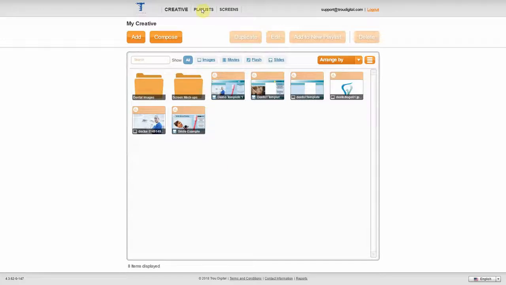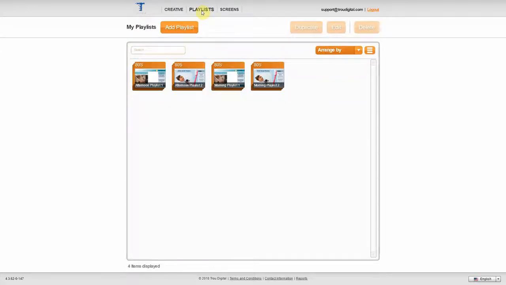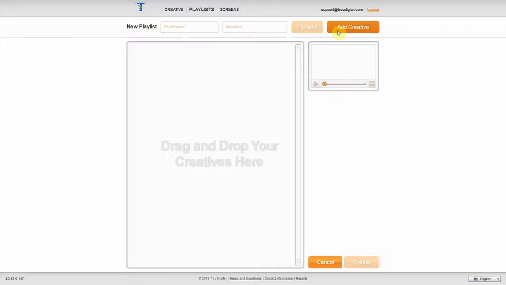To enter the playlist main menu, simply hit the playlist tab in the top left. When you first enter the playlist tab, this will probably be empty. To begin populating the menu with playlists, start by clicking the Add Playlist button, followed by the Add Creative button.